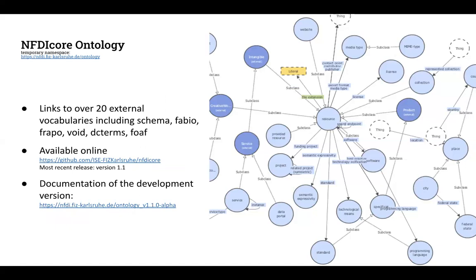It also is linked to external vocabularies, because the whole idea of linked data is that you link it with other things. So the more you link your knowledge graph to other knowledge graphs, the value of it increases exponentially. So if you only do a knowledge graph and you never actually link it to other external sources, it becomes very, very limited in its usefulness. So in the NFDI core, we link to over 20 other external vocabularies, schema.org, Fabio, Frapo, Void, DC terms, FOAF, etc. And we're trying to document this in the open on GitHub so that you can follow along. And if you have comments or questions or discussions, please do add them on GitHub.